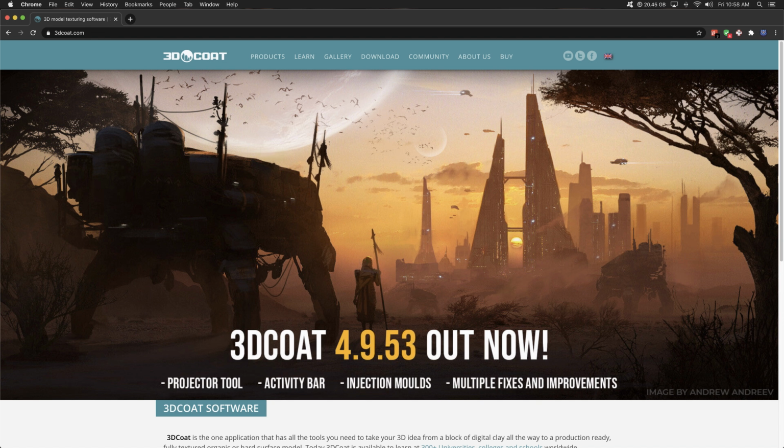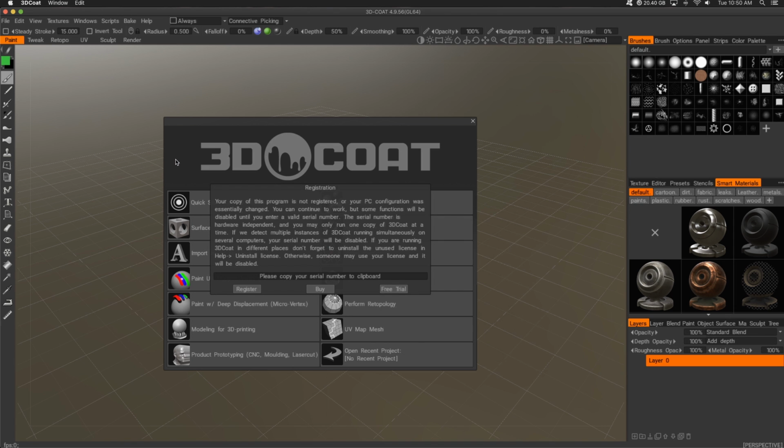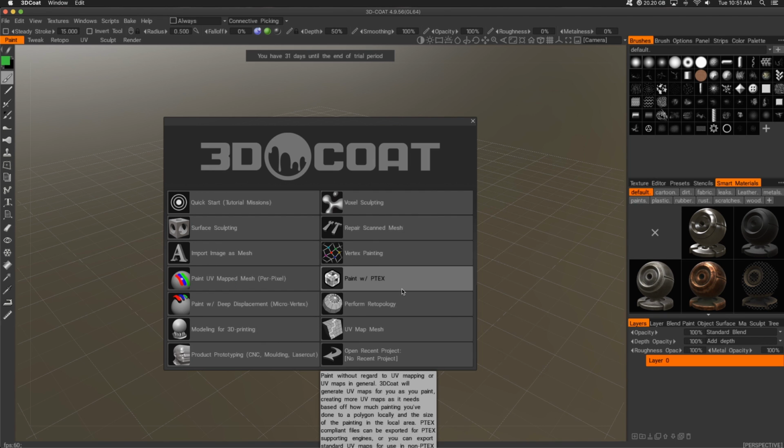Let's do this. Okay, so I've downloaded 3D Coat. This is me opening up the program for the very first time. I'm super stoked. Don't know a whole lot about it. I know it's great for retopology, apparently texturing. I think it's similar to Substance Painter in that regard, maybe. Okay, 3D Coat. Free trial, please. Thank you.